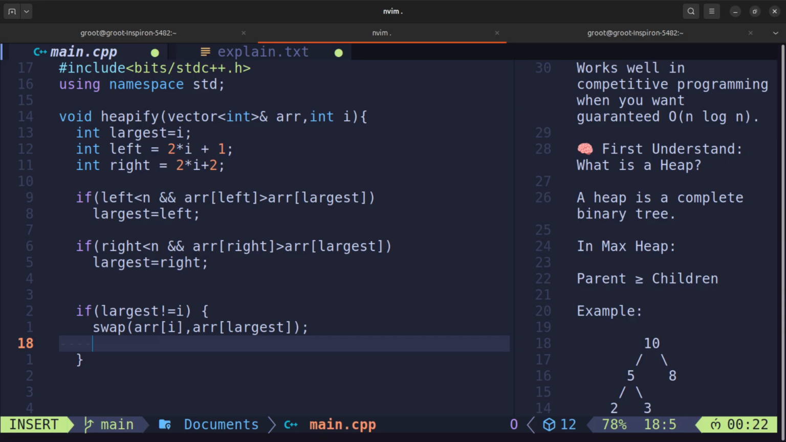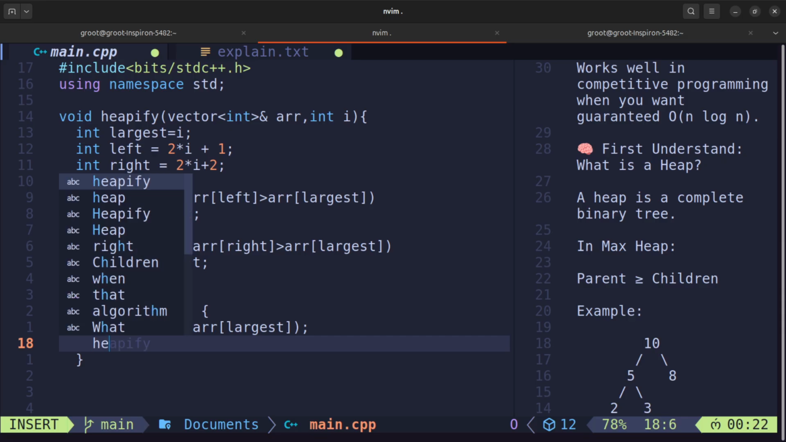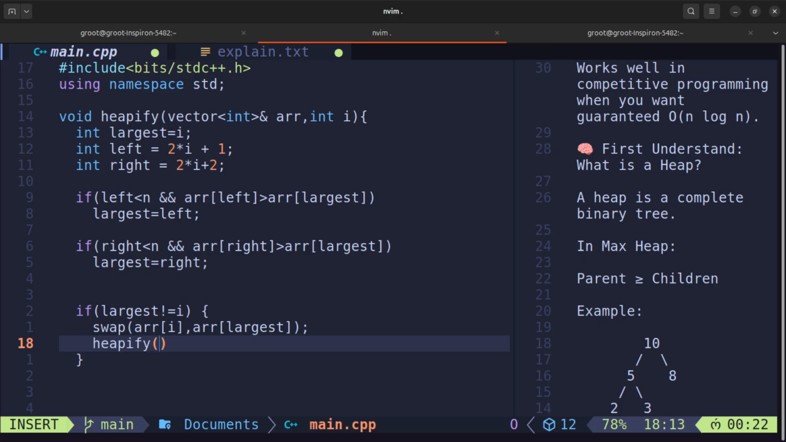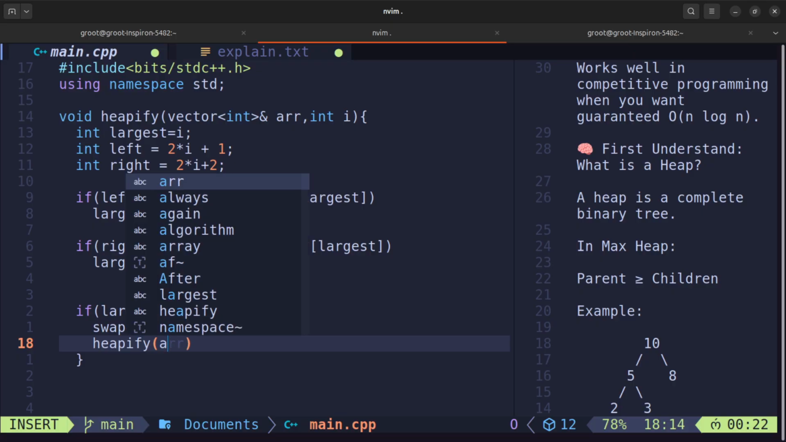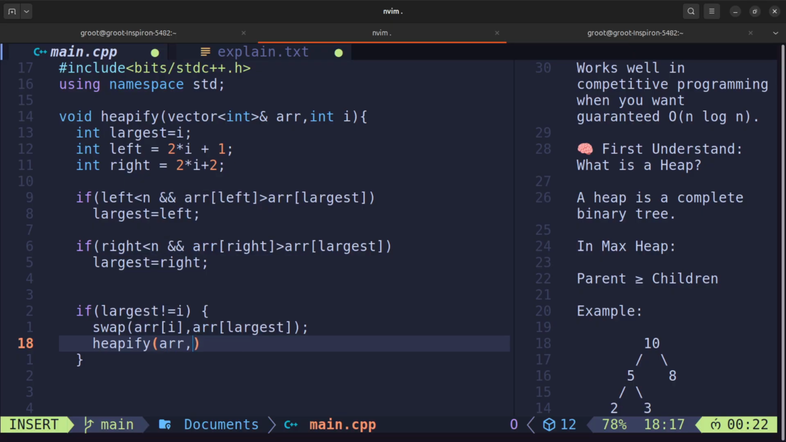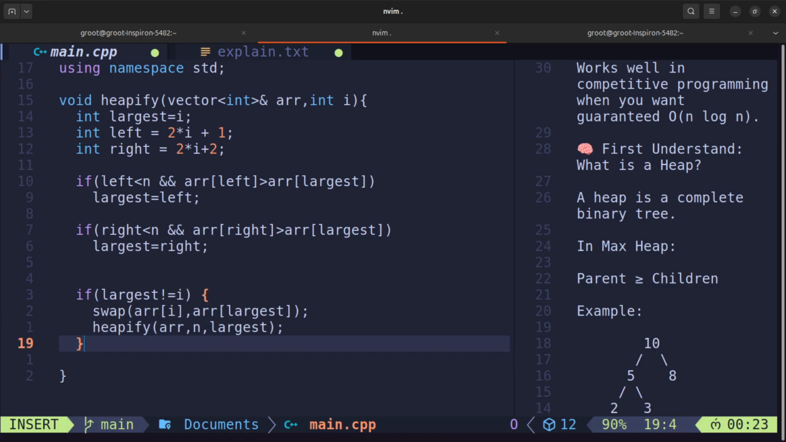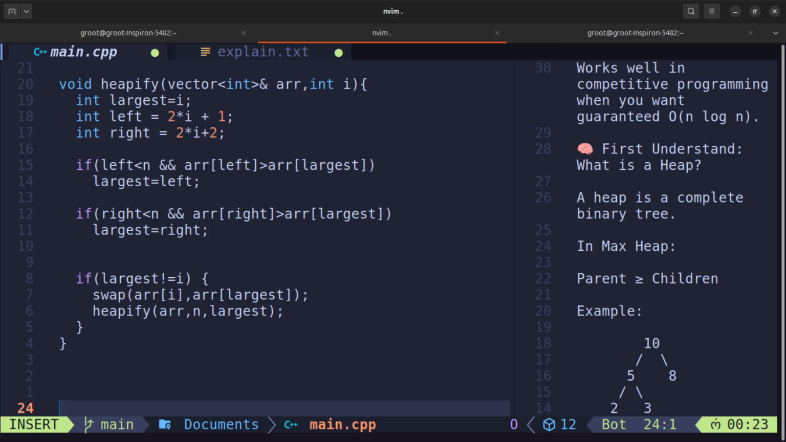Recursively we heapify the affected subtree. For that we'll call heapify with the array, n, and largest. Yeah, that should be sufficient. We are currently writing a function, not the main one. Now let me write the main function too, so that you don't get confused.